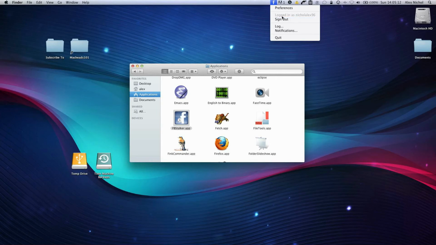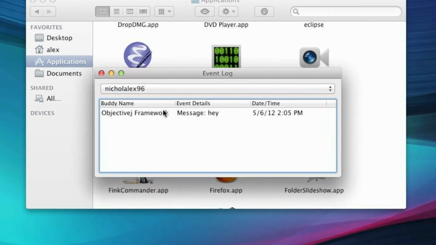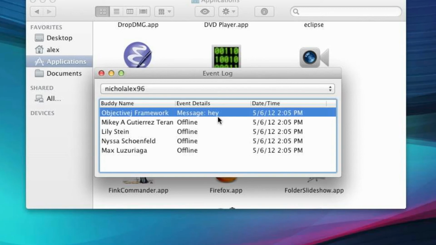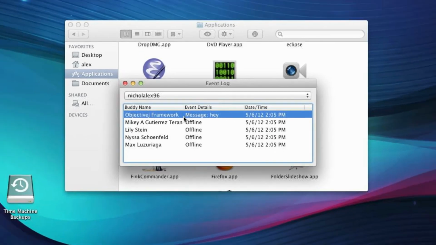Once you're logged in, you'll be getting notifications. If I get a message, something like that, I will see it. So that's nice. Like here's a notification right there for someone messaging me. I can go to my log and see a backlog of all the notifications I've gotten. In this case, just one. If someone were to sign on and offline, I would see it here. So pretty much anything you would see in this log. Here are a bunch of buddies that just signed offline, stuff like that.